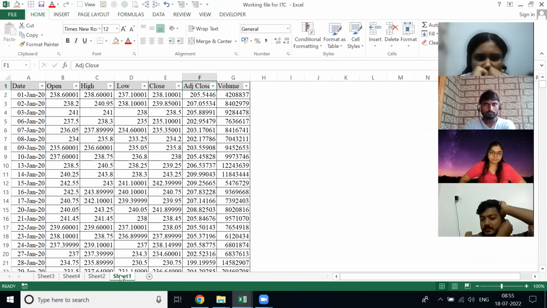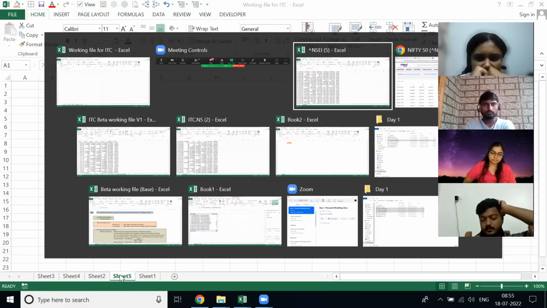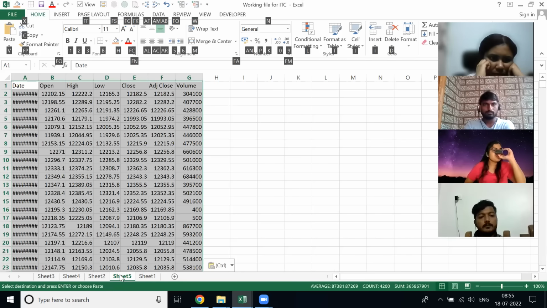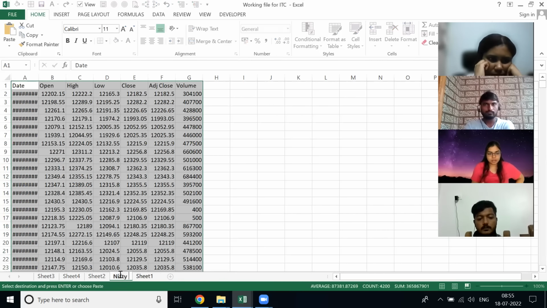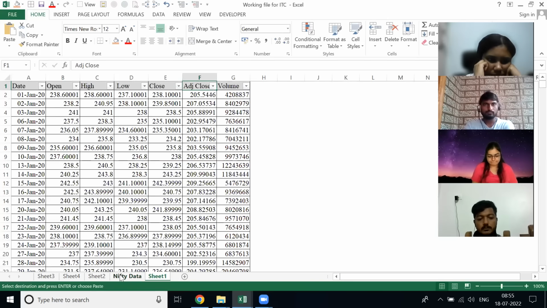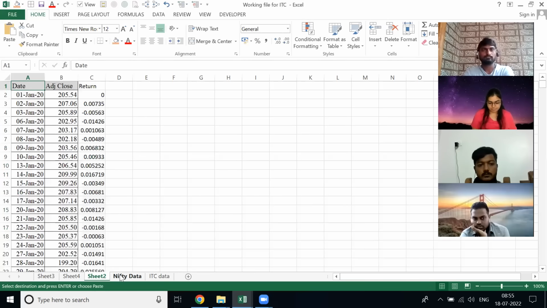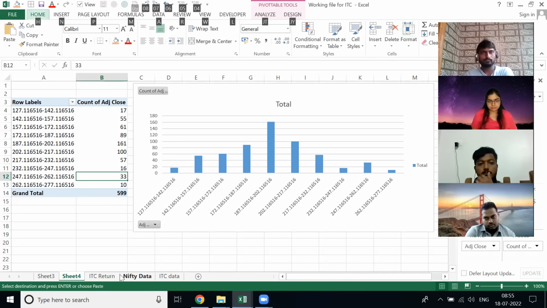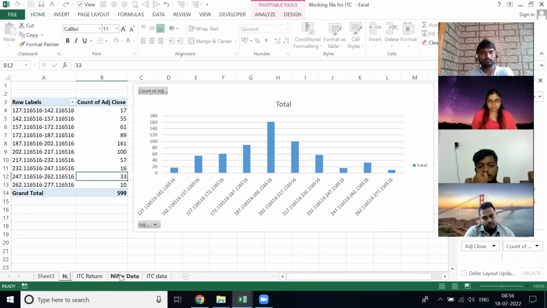Let me paste the data first. Shift F11, Control A, Control C. I'll do Control V. Alt H O R, NIFTY, Nifty data. Okay, this was Alt H O R, ITC data. Okay, this is ITC. Please ensure that you rename the tabs, right? So that, or you can rename it based on the way you want. Alt H O R and the normal distribution for share price.